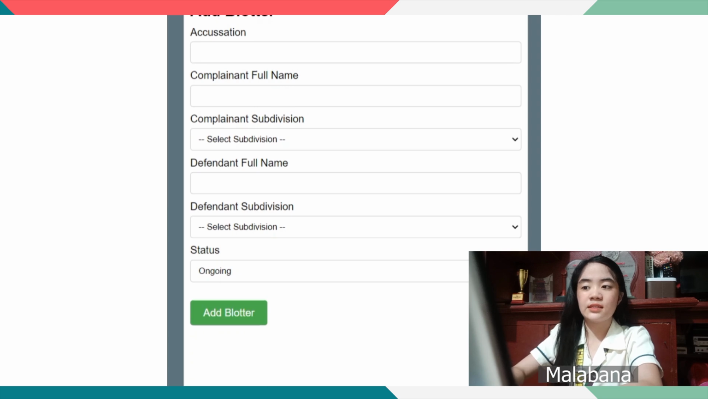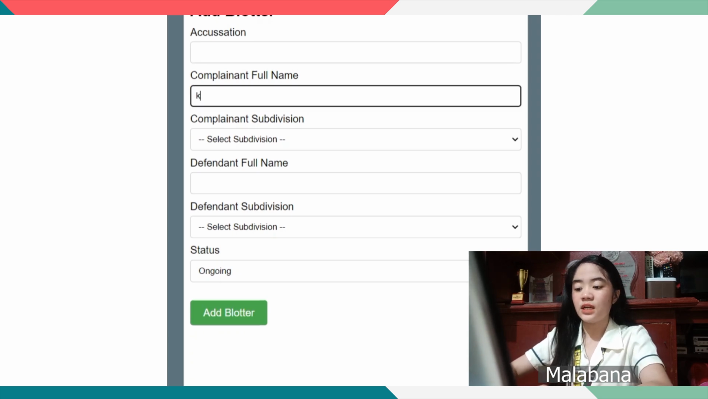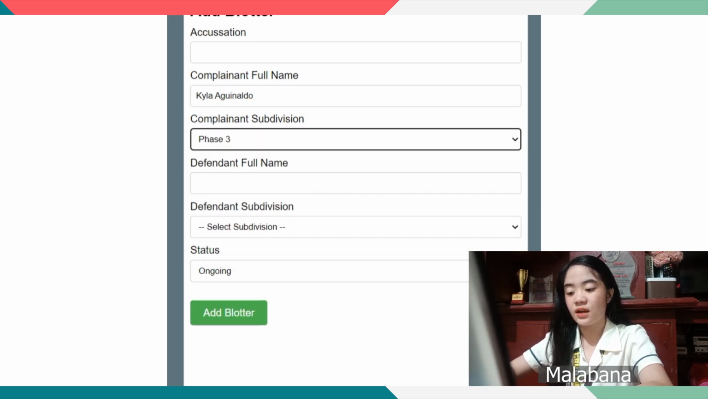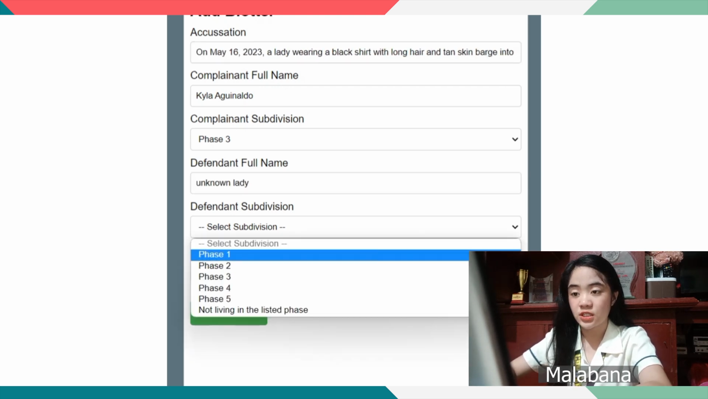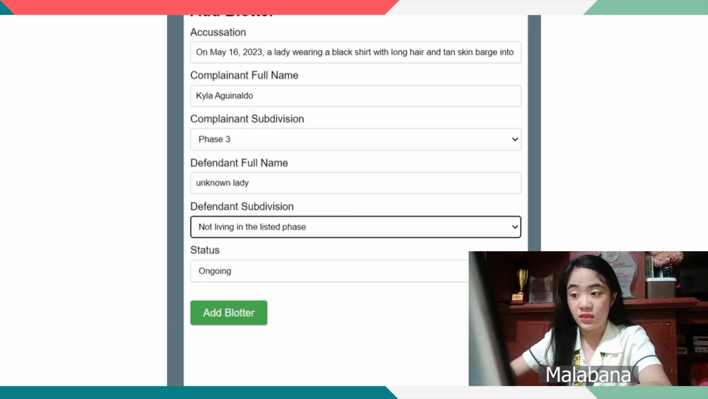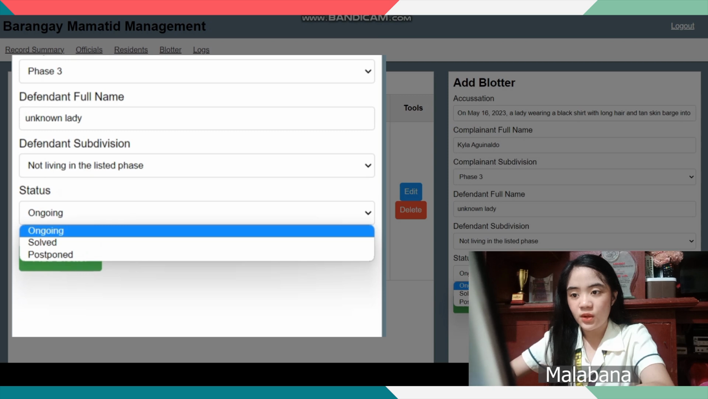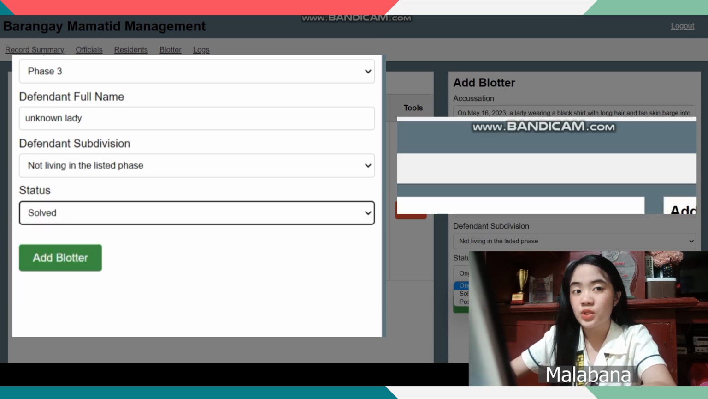Now, for instance, a resident named Kayla Aguinaldo, who resides in Phase 3, filed a complaint claiming that on May 16, 2023, a lady wearing a black shirt with long hair and tan skin barged into their home at 4 in the morning and attempted to kidnap their child. The defendant is an unknown lady as well as the location, so let's just suppose that she is not a resident there. Since we just added it, we are unable to mark it as solved or postponed. The status is obviously ongoing.